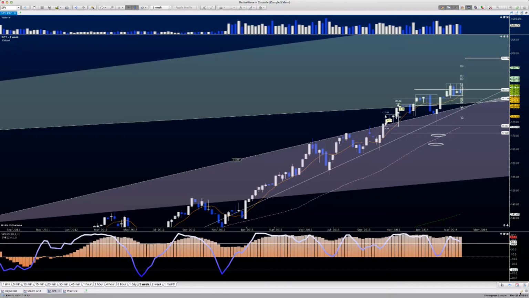Everyone, this is Anne Marie taking a look at SPY, but more importantly, I want to talk to folks about setting up this embedded SMI that I use in MotiveWave.